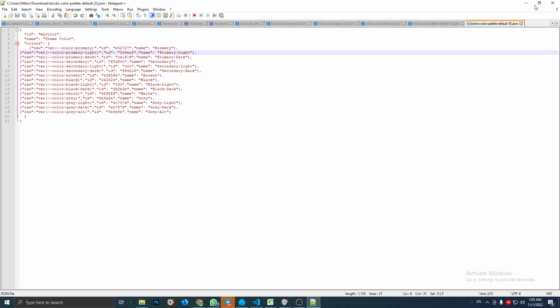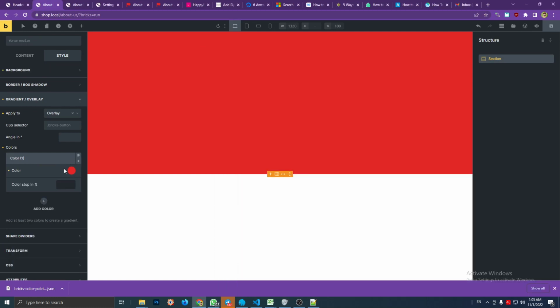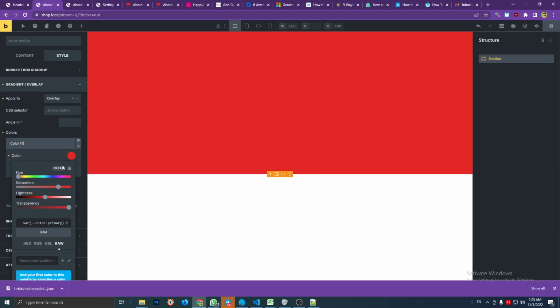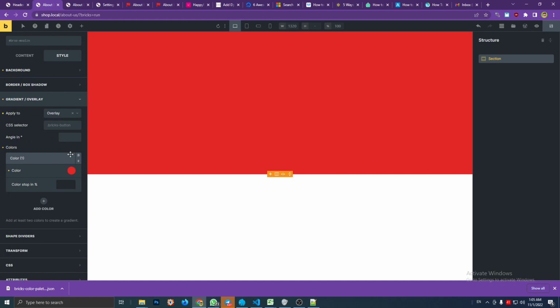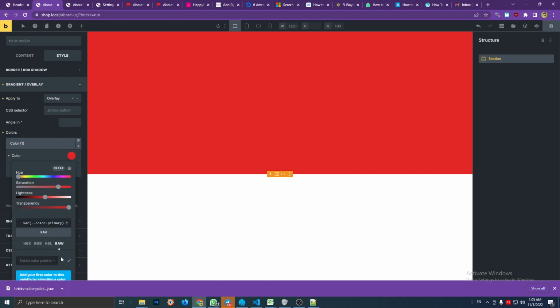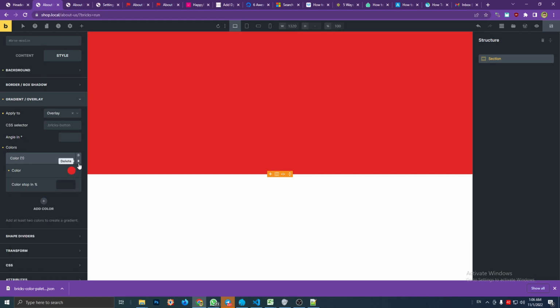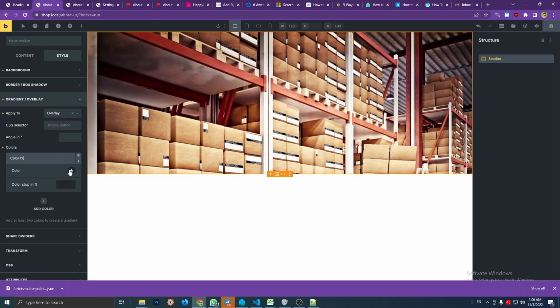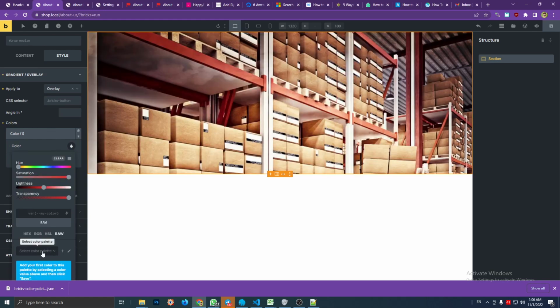Color palette default 5. And what I'm gonna do is let's delete first, so we don't have the default. Wait, clear. Okay, now we don't have any color palette in our Bricks.